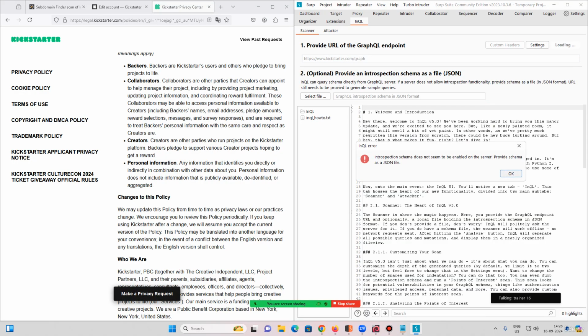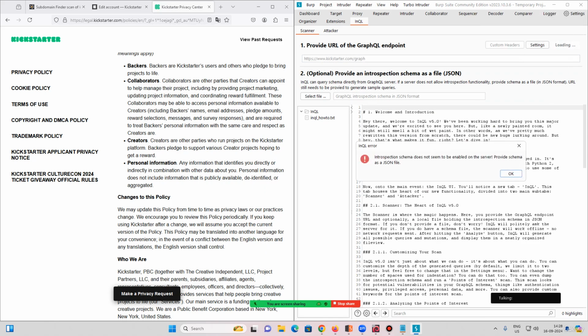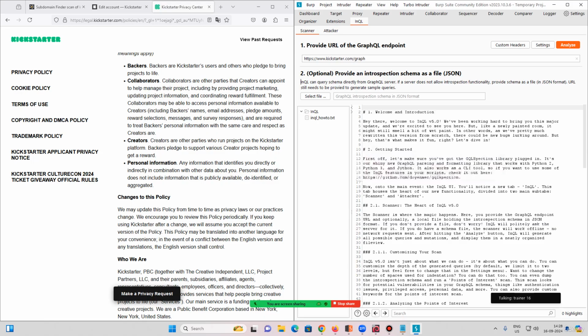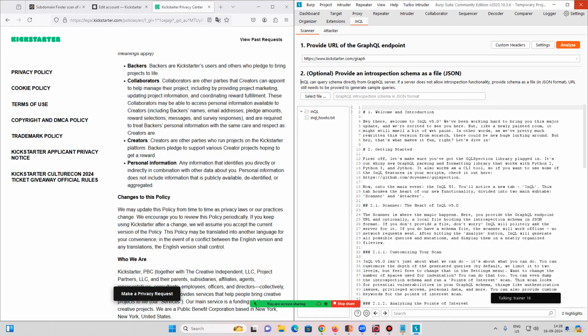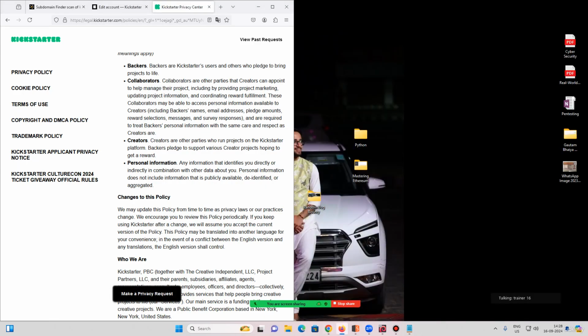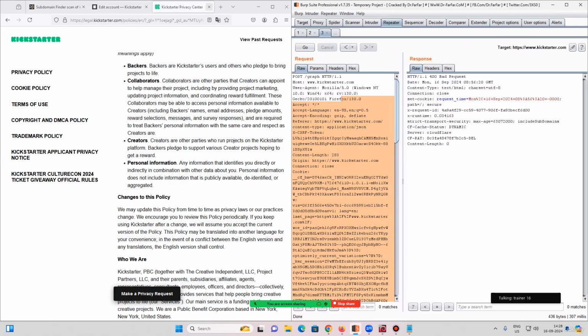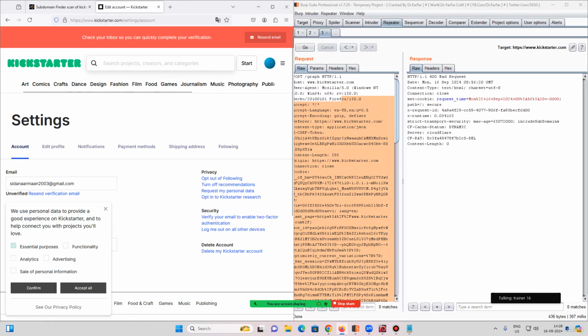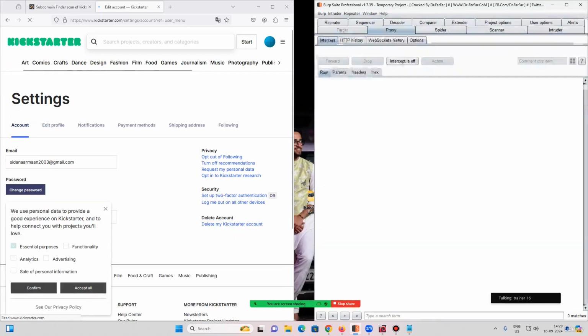Introspection schema doesn't seem to be enabled on the server. Please provide schema as a JSON file. Okay, so the introspection is disabled, that's why I said introspection is disabled. If the introspection is enabled, it's very easy for us to see. All right, let's try another thing. Let's try authenticating myself now.